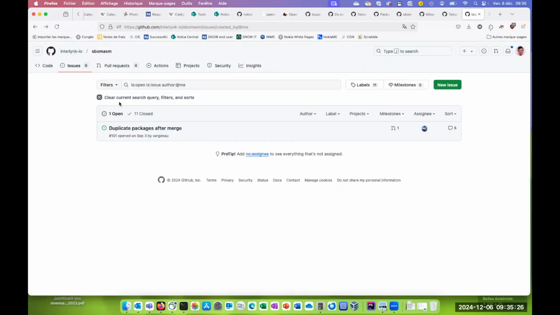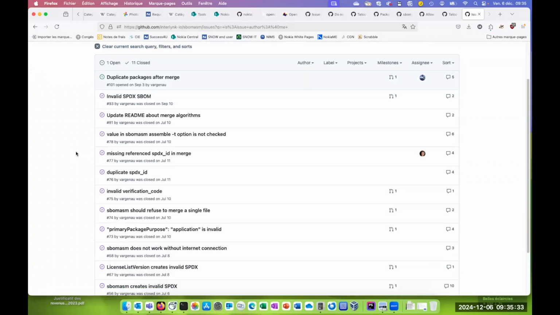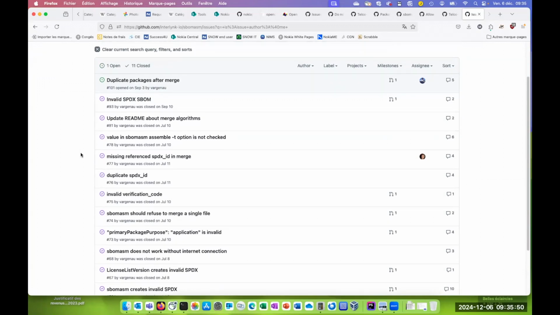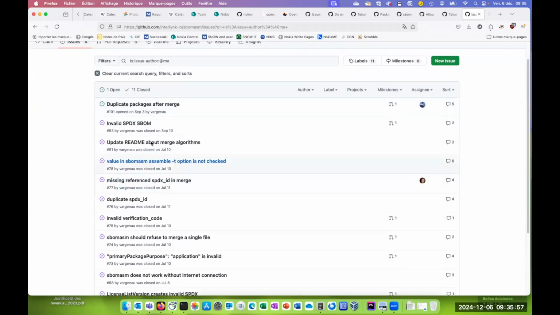But what I wanted to show, if I check, yes, you see, I had several issues on the fact that SPDX was not fully valid when it's generated, but that was mostly in July, and I was really impressed that they did fix the bugs quite fast.